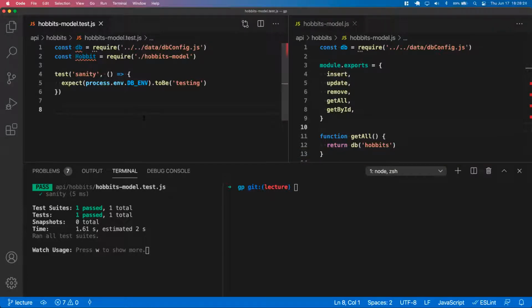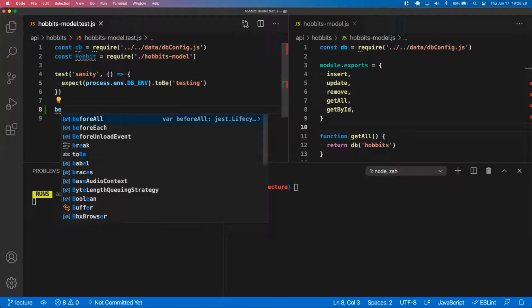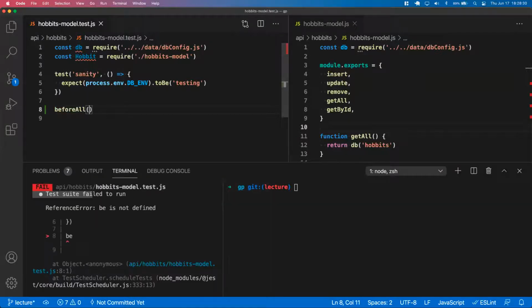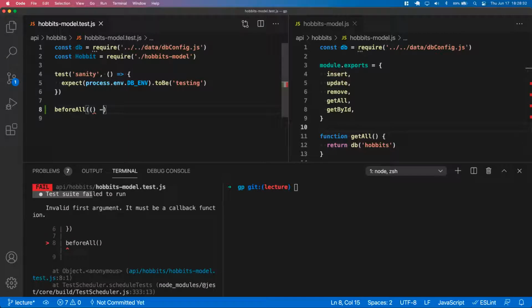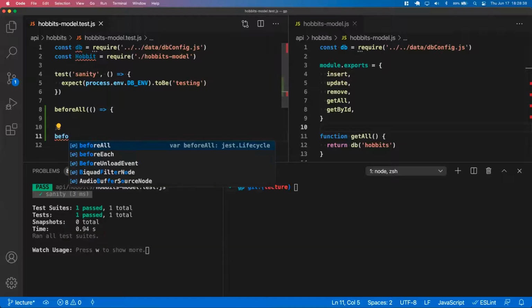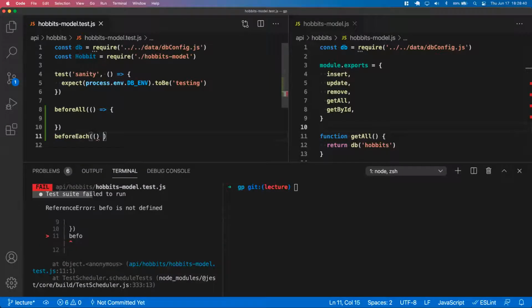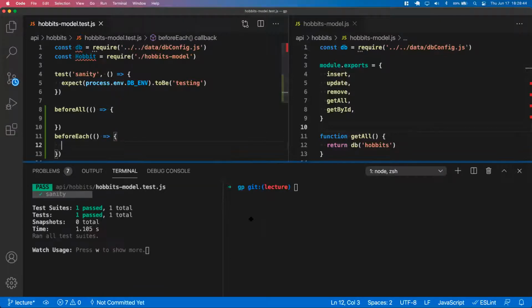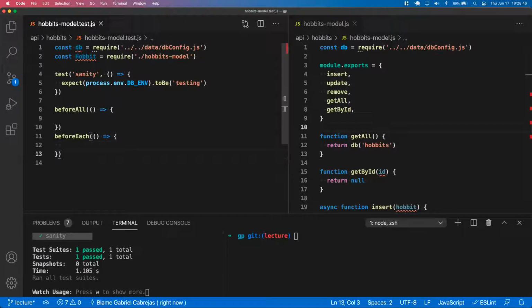Now, for these tests, we're going to need to run some code before any of the tests run. Okay, and then we will need to run some other code before each test runs. And then we're going to run some code after all the tests are done. After all.